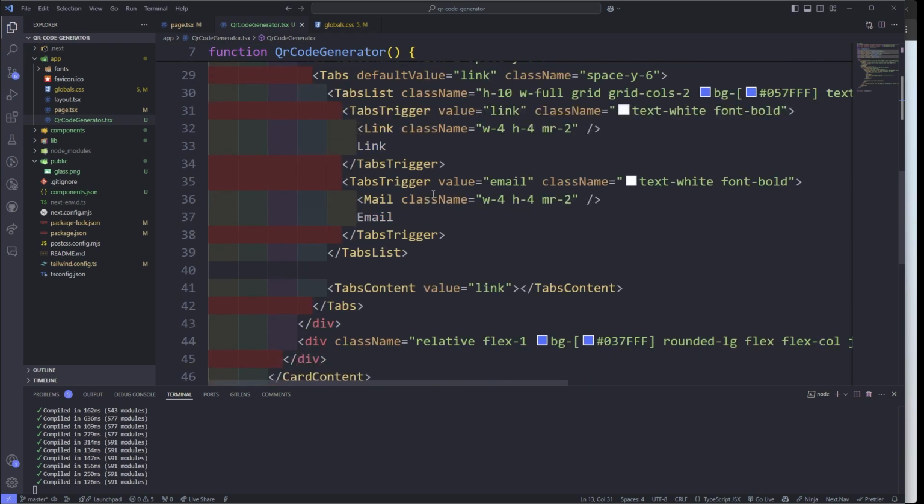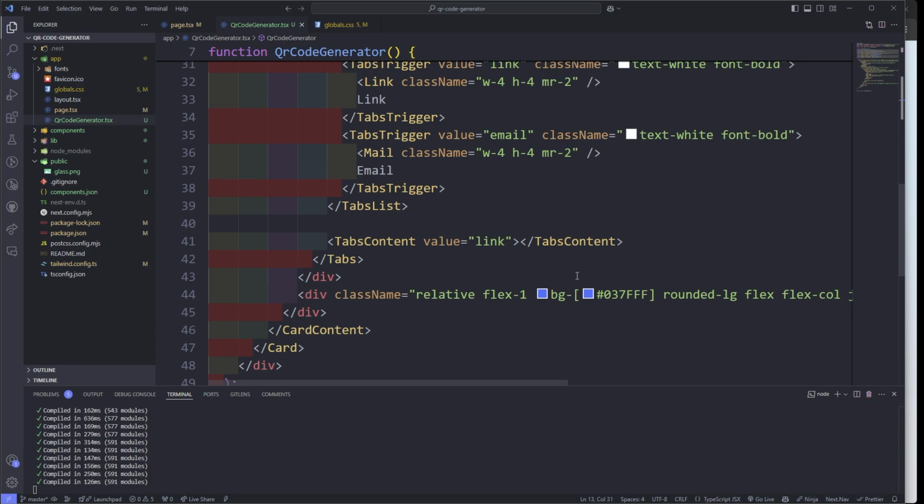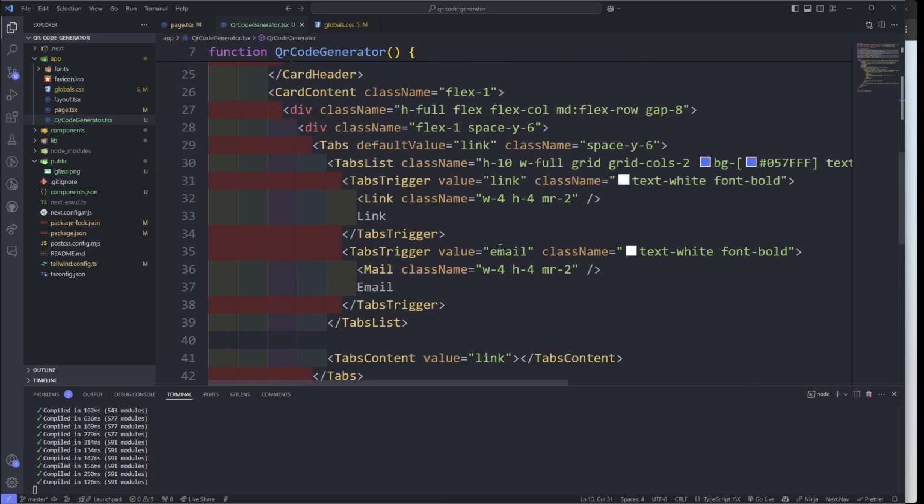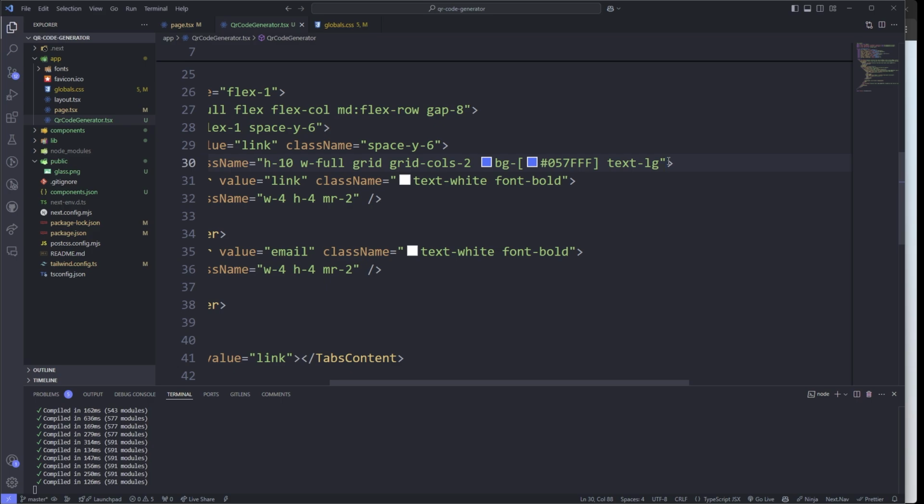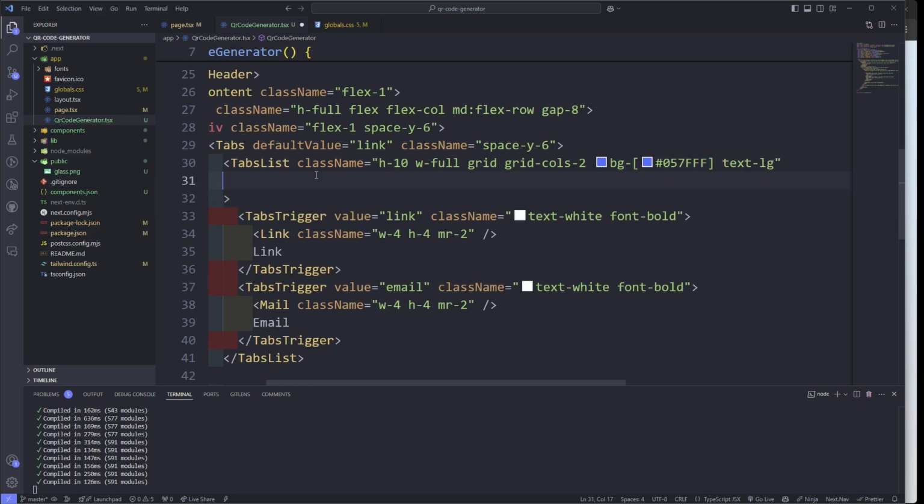Let's go down here now. Now we can go for the tabs. We can put the state. So here we need to set the default value to link. Okay, it should be on tabs actually. Cut this and put it on tabs.